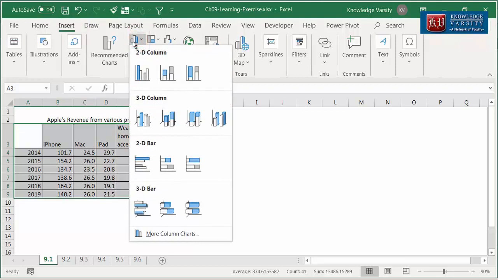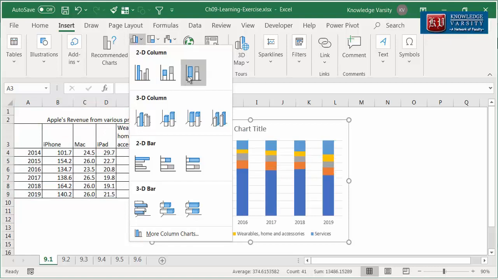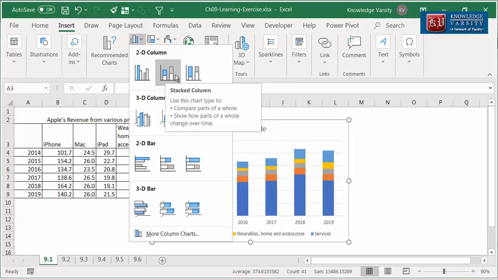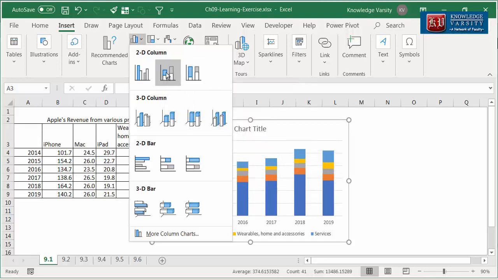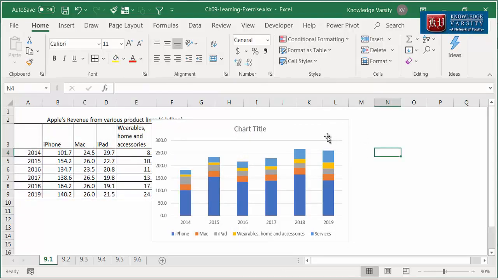You can recognize the stacked chart icon easily. In these two icons, the data is stacked over one another. The first one is the stacked column chart, and the second is 100% stacked column chart, which we will cover later. So, I'm going to select this icon. This creates a stacked column chart with chart title, X and Y axis labels, and legend.